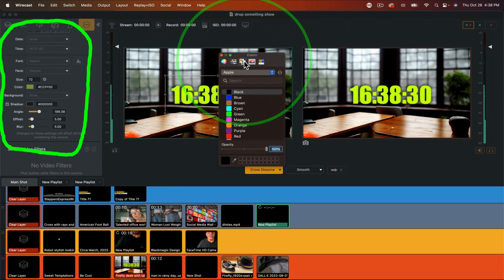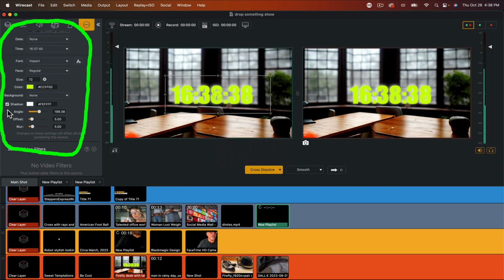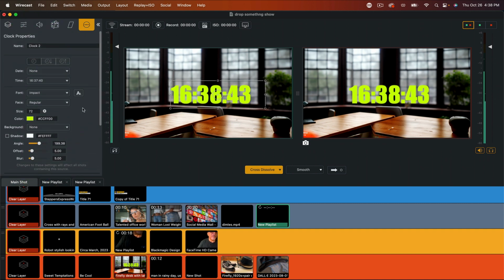I'm going to pick a color that I can use. I like this. You get the different choices. And you see, we've got different ways that we can do different things inside of Telestream Wirecast as far as this clock. But the thing we want to mainly focus on is these parameters up top here. And these are the parameters of the clock.